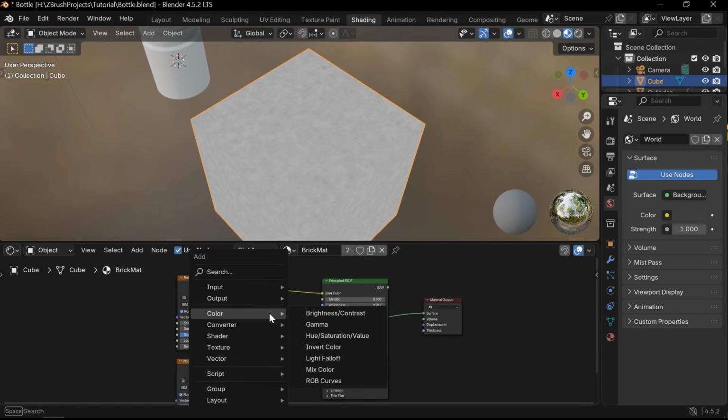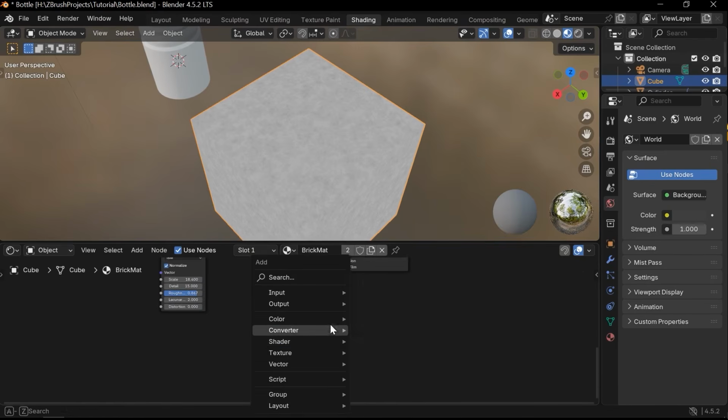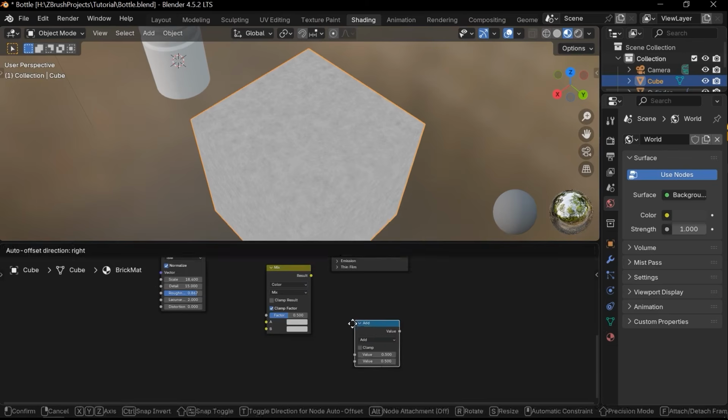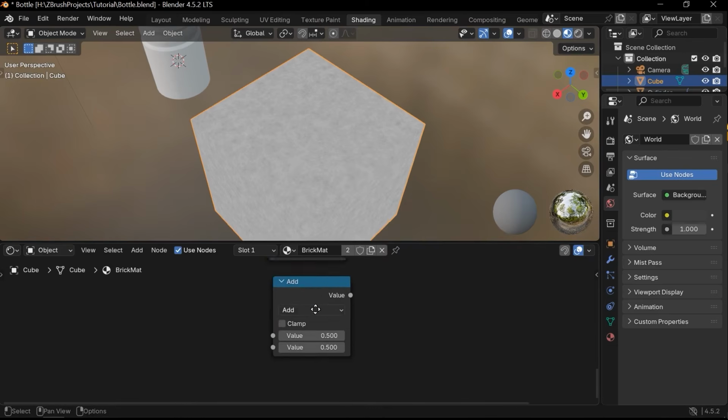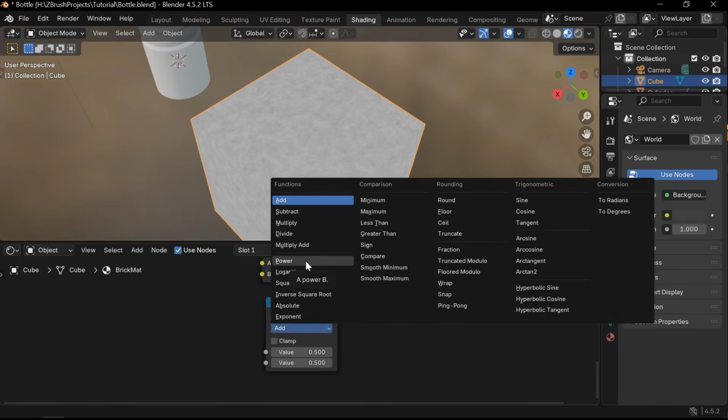Here we can use the mix color node that we already know about. Let's add the mix color and also a math node. In the math node, we need to connect the grayscale values, or in another word, black and white values. Here we have extra operations. We can apply extra operations on black and white values, for example, subtracting, multiplying, dividing, power, rounding it, floating it, and so on. We have many mathematical operations here.